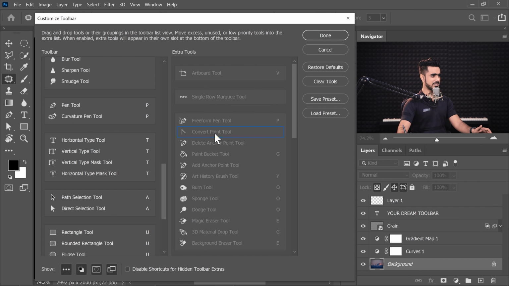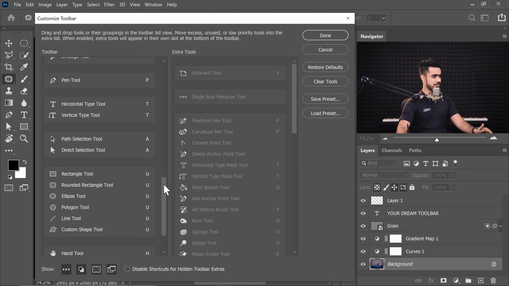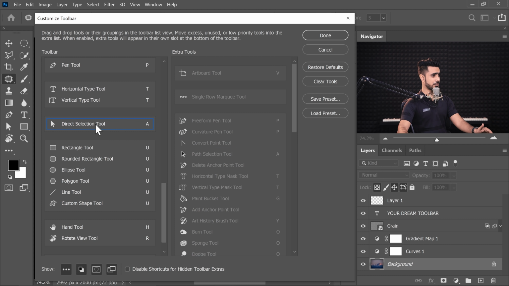Now, I'm removing the convert point tool and delete anchor point tool, because I don't need that. We can easily access them with shortcuts. If you want to know more about the pen tool, watch this video. You can access them with shortcuts. So I'm just going to go ahead and remove some additional tools from here.